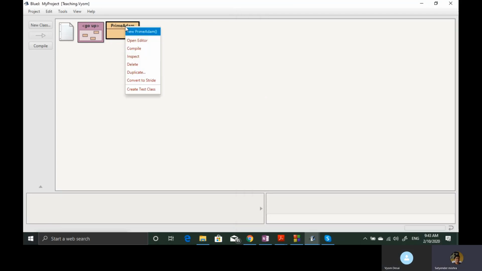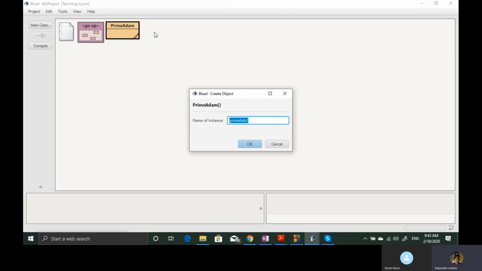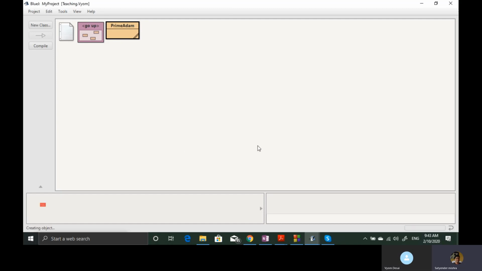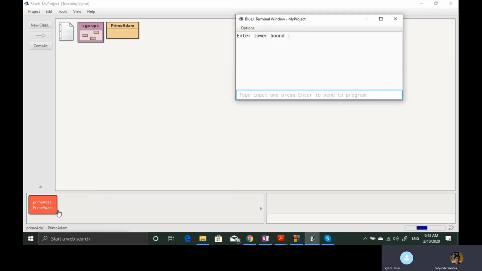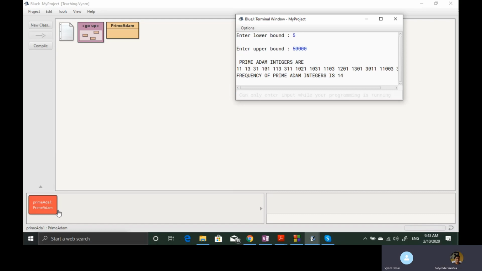Now, let's check the performance of this code. So it is improved, right? Yeah, significantly. It is improved.